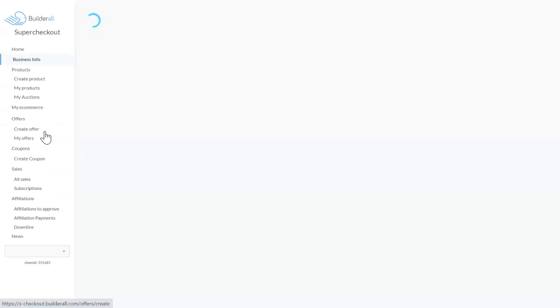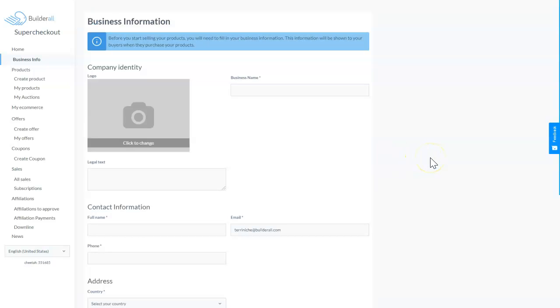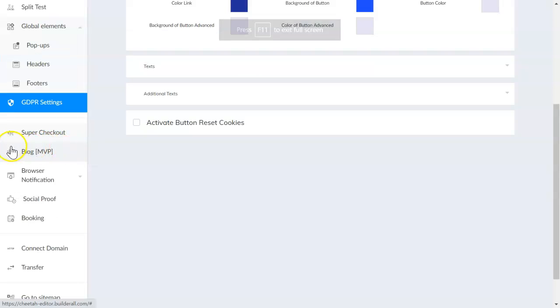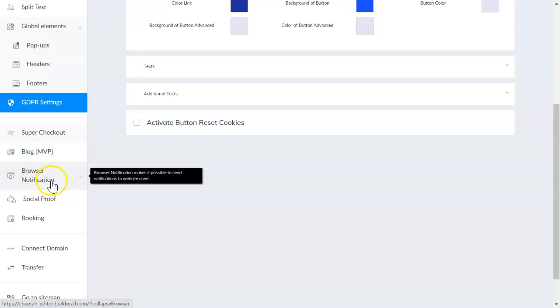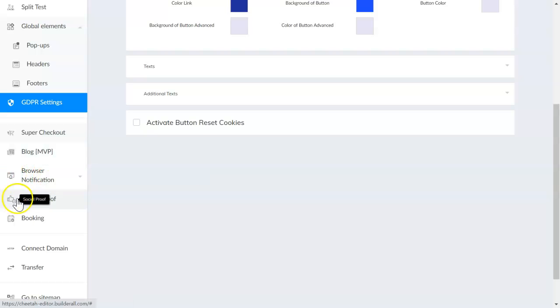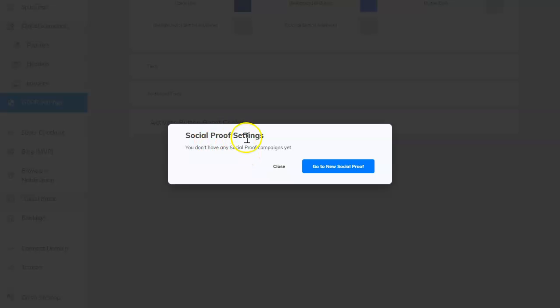Next, we have the website settings for our amazing Super Checkout, which is fully integrated into Cheetah. And as you can see, just by clicking there, you can access Super Checkout, create a product and an offer, and integrate all of the Super Checkout process right here for the entire site. Down here is your blog, and this is where you would add a blog to your website. Browser notifications below that. Then we have our social proof, and with social proof, you will actually have to build your social proof campaign. We don't have one built yet, so I'm going to close it.